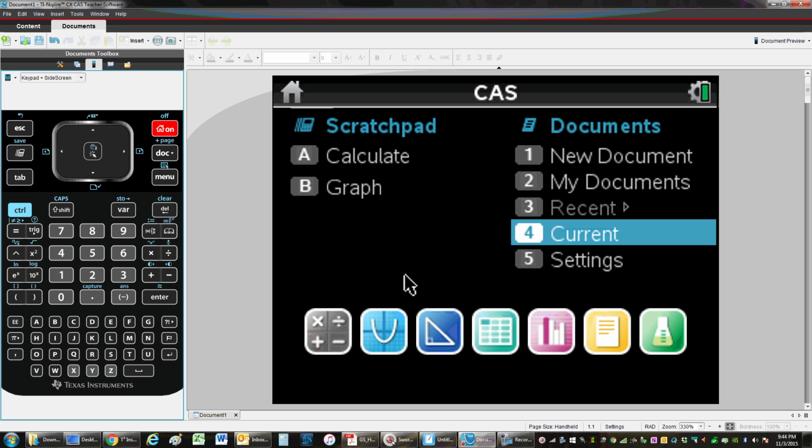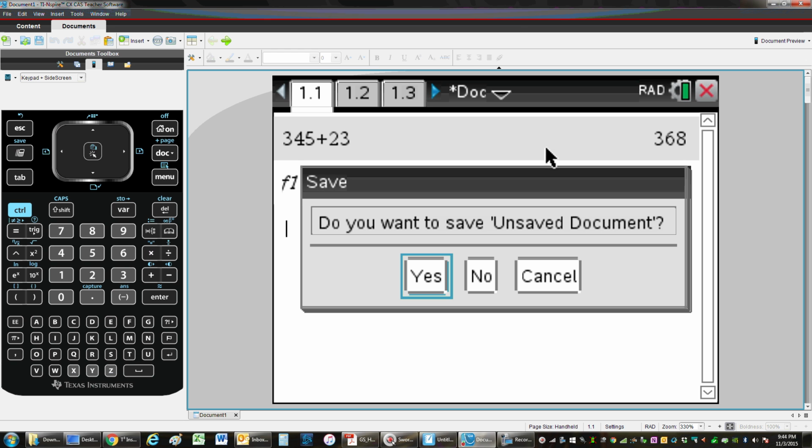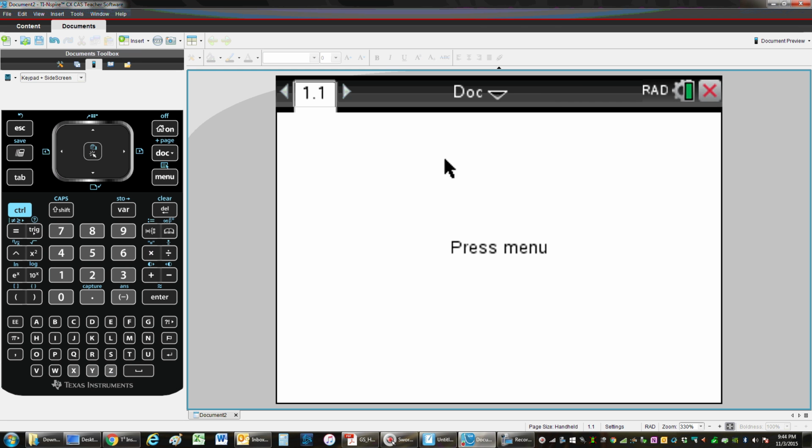Okay, here's another habit to get into as well. Whenever you turn on your calculator, I would go New Document. It's going to ask you, do you want to save anything? Unless you really had something you want to keep. But 99% of the time I don't. It's just whatever I had been working on. Nope. And it opens up just a clean page. I'm back to 1.1. Good and fresh.